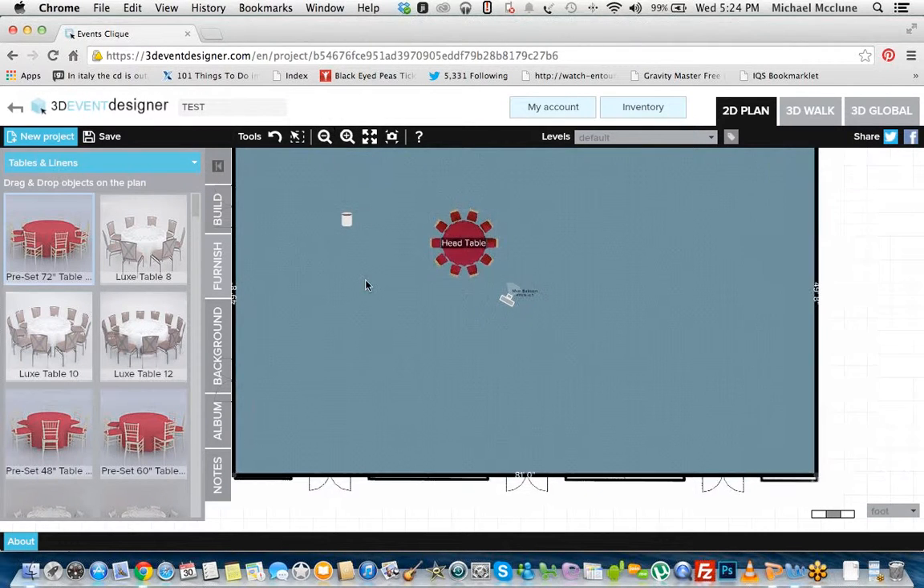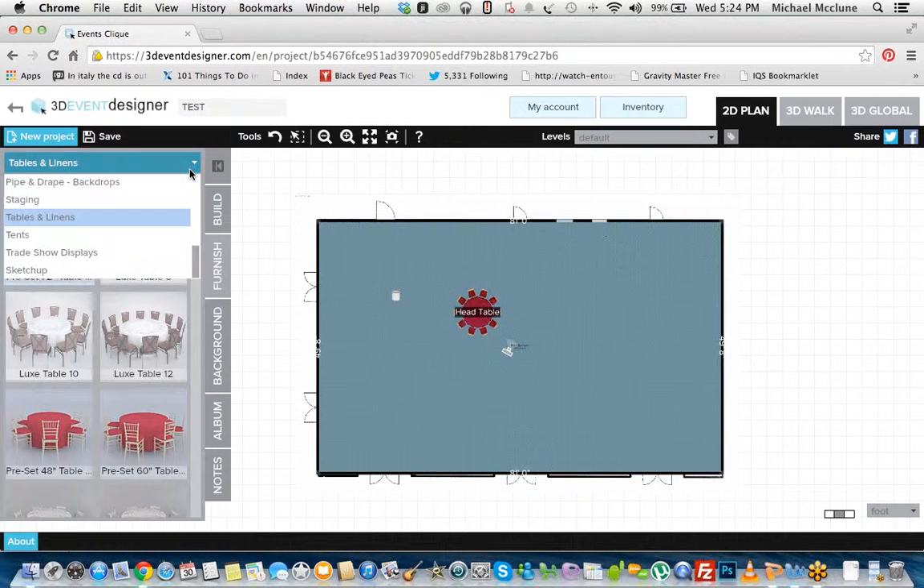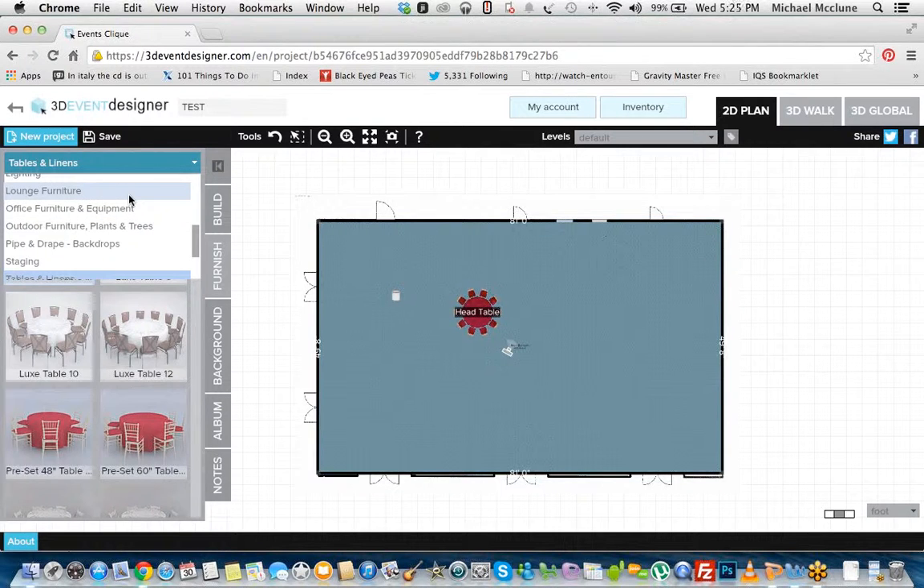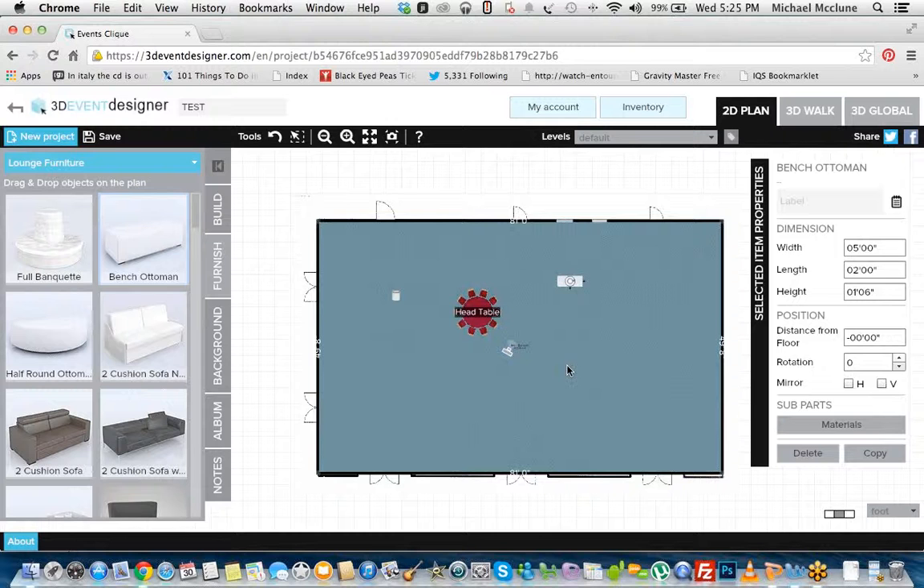So I think that's it for the Furnish tab. Again, all of our products, like I said, it's all a drag and drop user interface. It doesn't matter what product it is. If it's lounge furniture, I can go ahead and click it, drag it in. It's now in my workspace in both 2D and 3D.